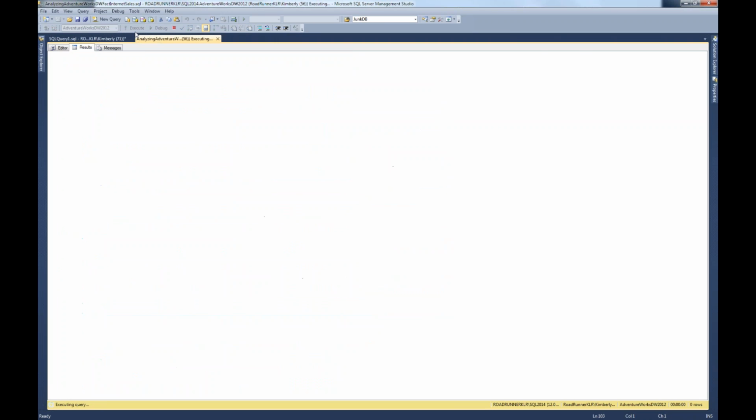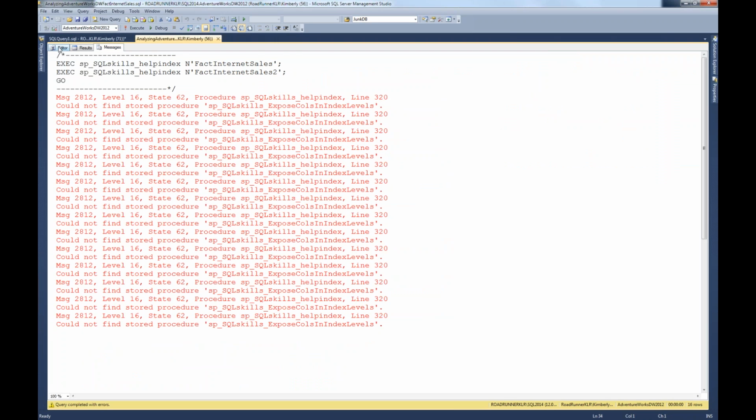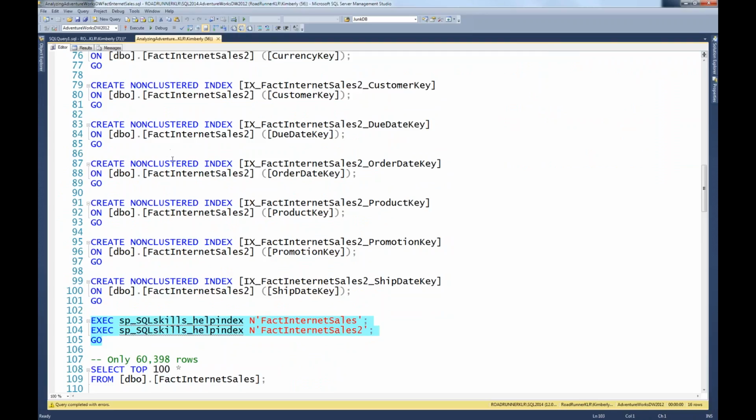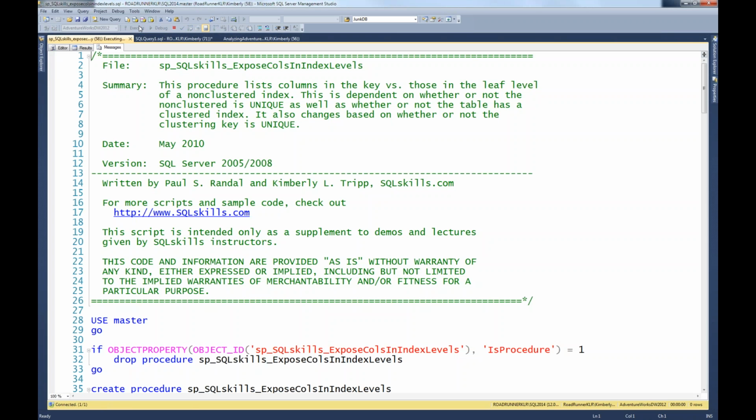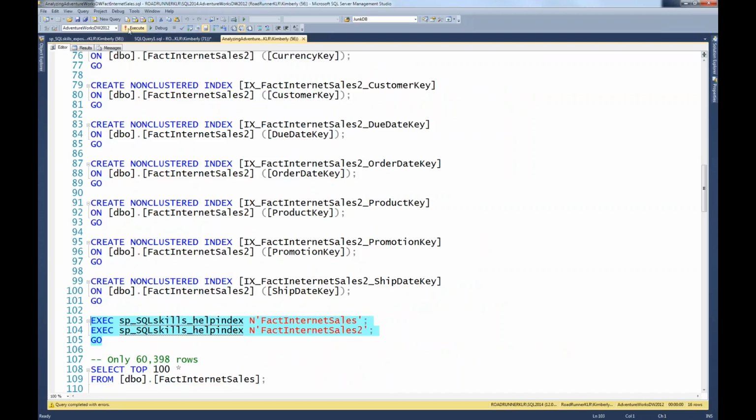This is my version of SP Help Index. You know what? I was actually working on my new version of SP Help Index just the other day, and I was in the midst of testing it. I didn't even think of that for today. Bad, Kimberly. Demo fail. But I can fix this in just a second by recreating that bad boy and then rerunning this. There we go.